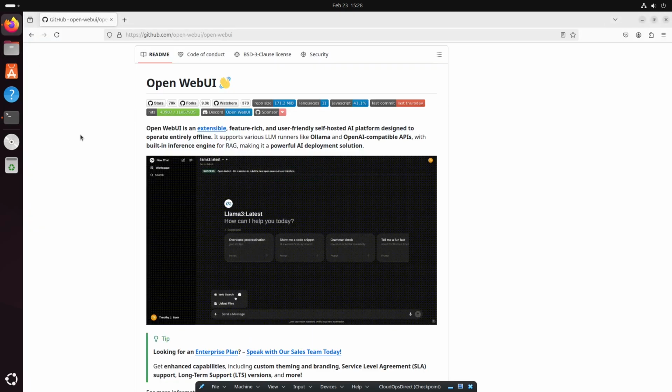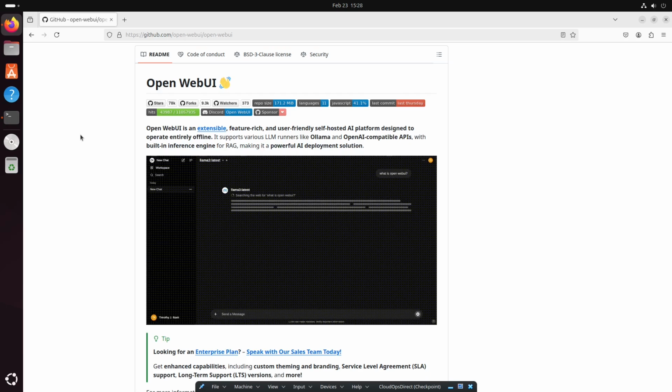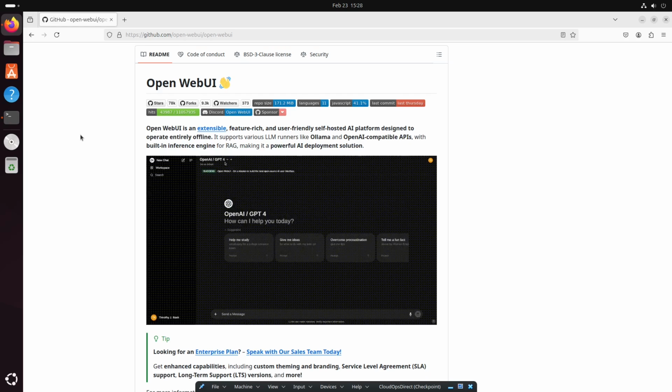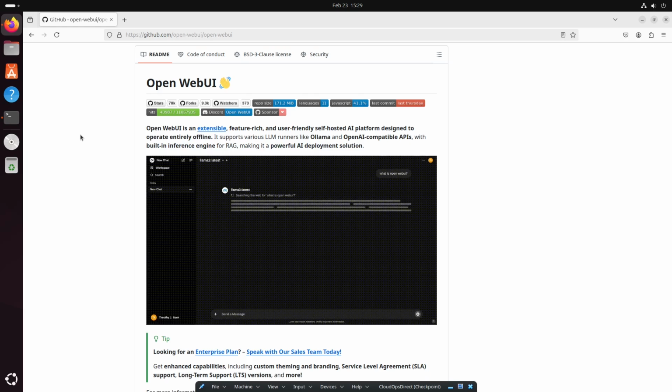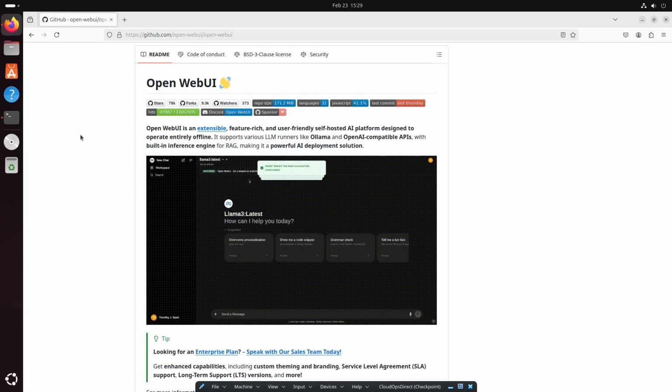I'll put this link in the description below. Here you can see this is a self-hosted AI platform designed to operate entirely offline. This supports tools like Ollama and OpenAI's compatible APIs. And not only that, this comes with a built-in inference engine for RAG. Now for this video, we're going to be using Ollama.